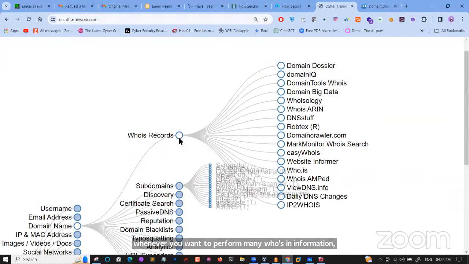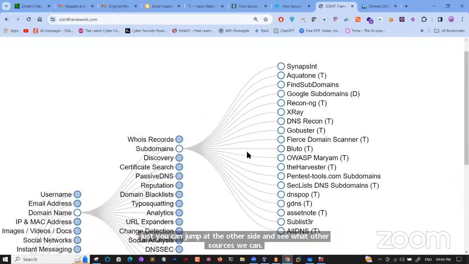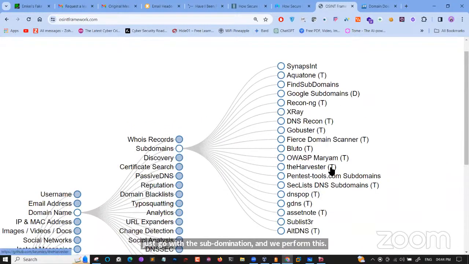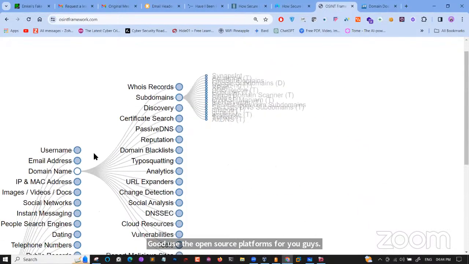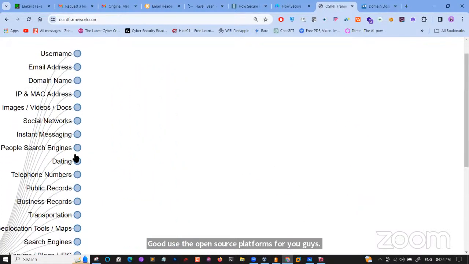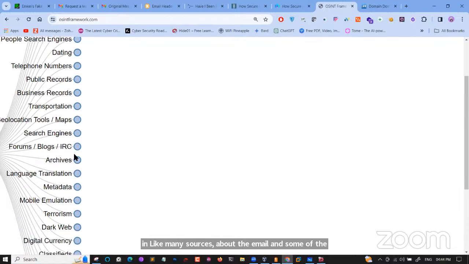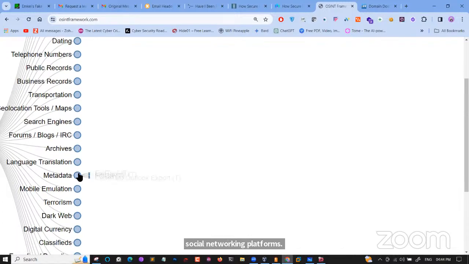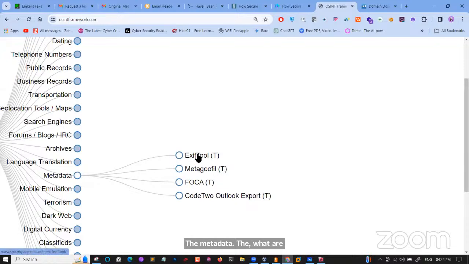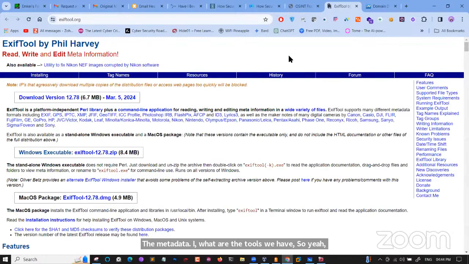Subdomain enumeration we performed yesterday. And see what are the tools it is using. So I think we use the harvester. Means it gives some open source platforms for you guys here to gather the information. Like every source you can find it. Like many sources about the emails, about the social networking platforms, the metadata extraction tools. What are the tools we have to gather the metadata? So EXIF tool. So you can use the tool and see what information it can give.